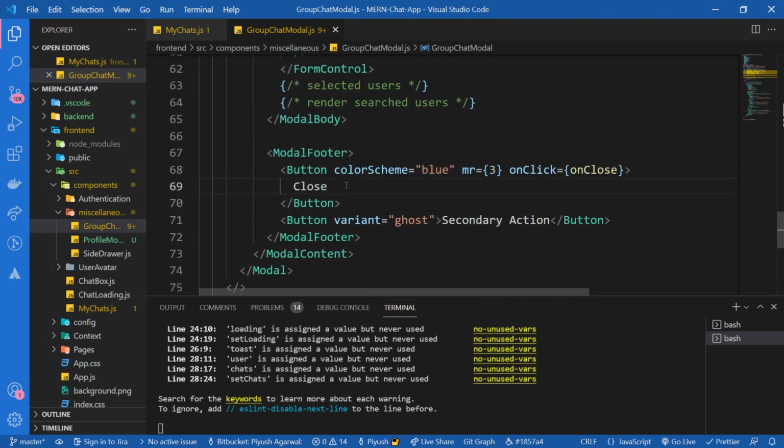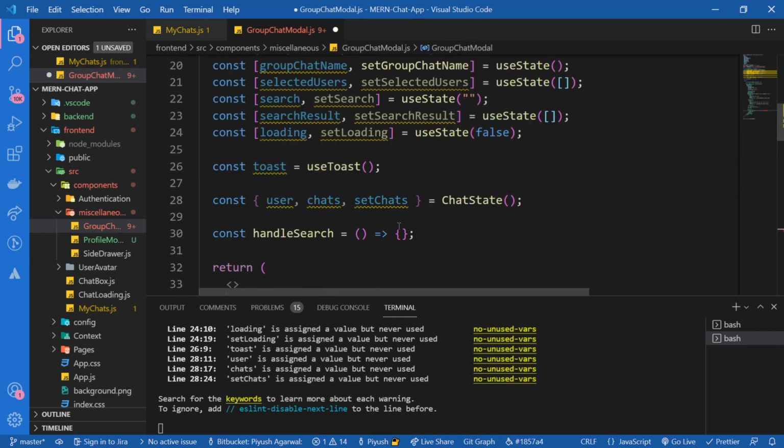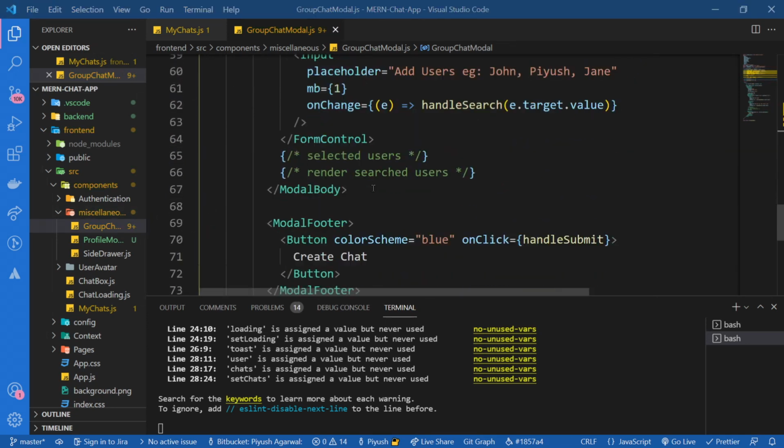So footer will be pretty simple. I'm gonna remove this secondary action, and the color scheme over here is gonna be blue. There's not going to be any margin right. On click, I'm gonna say handleSubmit, which is going to be for creating the chat. In place of close, I'm gonna say create chat, and this handleSubmit doesn't exist yet. So I'm gonna create an empty function for this as well. Just like that. Okay, so we're done with the basic stuff.